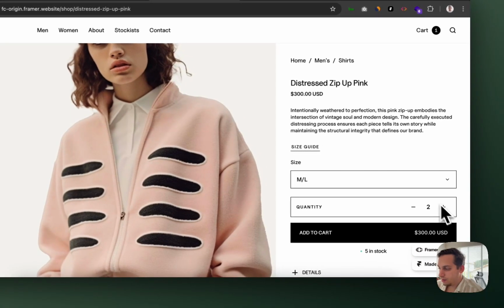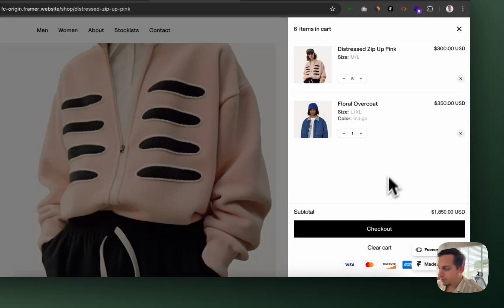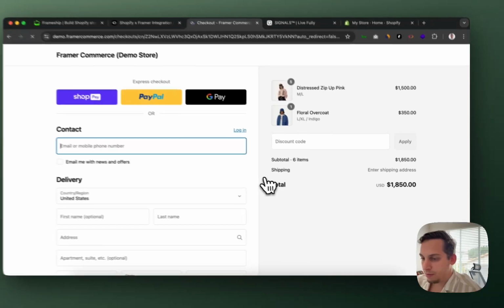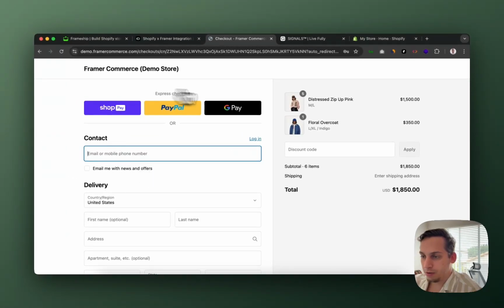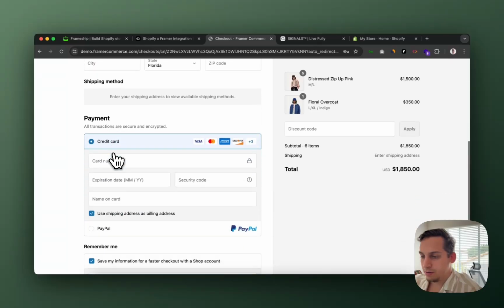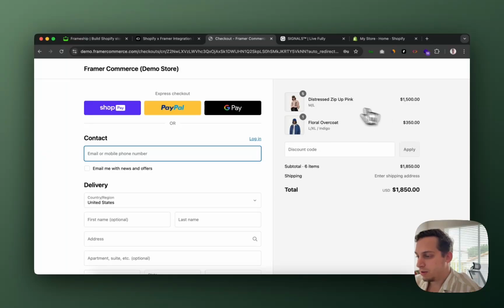And let's get 5. Add to cart. Boom. Now let's go to checkout. And then in the checkout, basically, it works like this. It goes to Shopify and it asks for your contact, for your shipping method, for your payment method, and so on and so forth. And it has the items that you use. So basically, Frameship does the same. So it would kind of look like this as well.